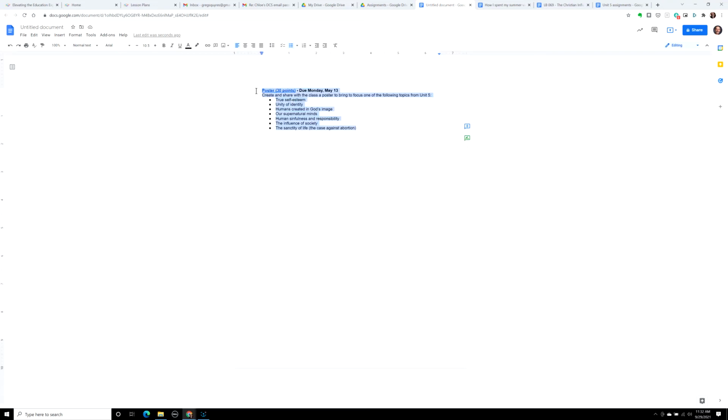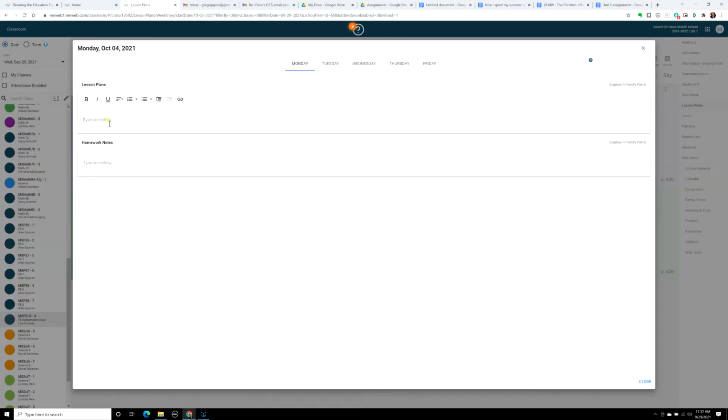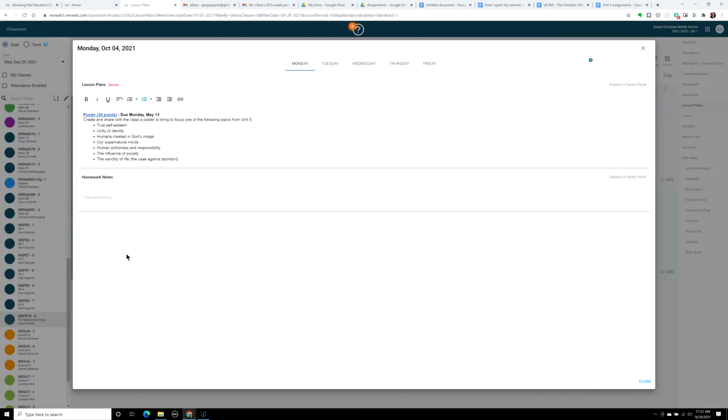Let's highlight what we have formatted. Let's copy it with Control-C, go back to lesson plans, and let's paste it in here. Control-V. Notice that all the formatting remains the same. Your link is still there, your bold print's still there, your bullets are still there, and it looks good, just as if you typed it into FACTS and formatted it yourself.